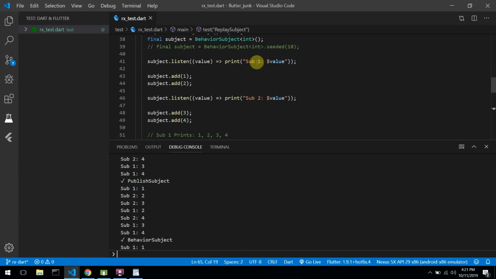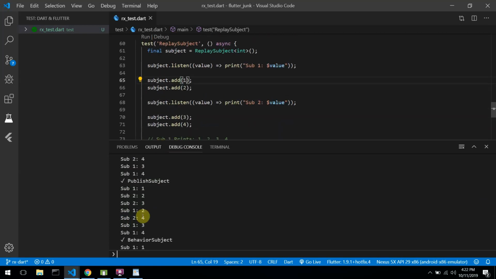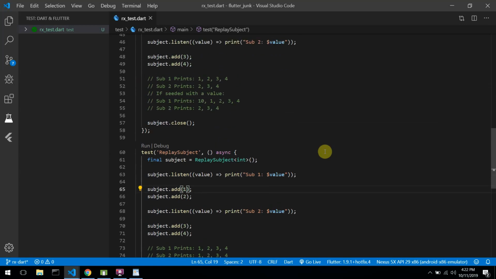The first subscription prints out everything. The second subscription prints out 2, 3, 4. You can see it over here, 2, 3, 4. And the order in which they receive this stuff is not kind of ordered. Then as for the replay subjects, you can see both subscriptions print out 1, 2, 3, 4. So that's just the basic building blocks of the RxDart package. And the next thing I'm going to be showing you would be how to actually implement it in our application.